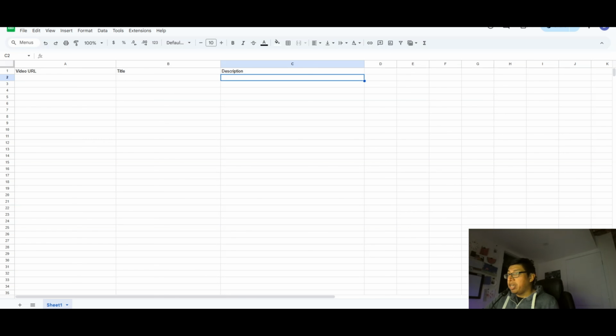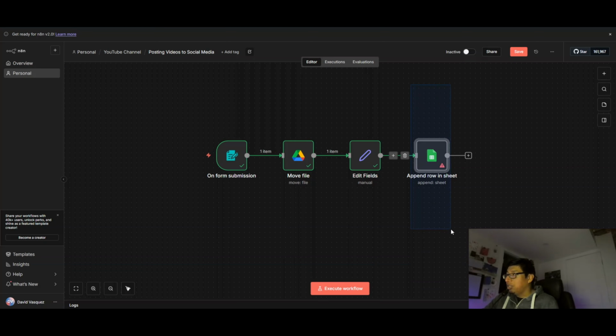So if you go back to n8n, you'll notice this is where it ends. When we build the other half, this is where it's going to start. So this is what's connecting n8n and Zapier. So let's open this up now.